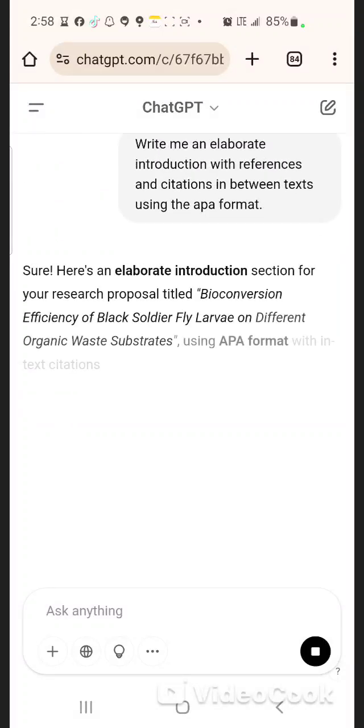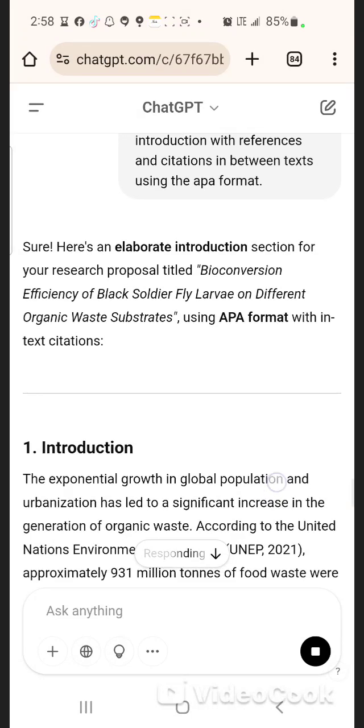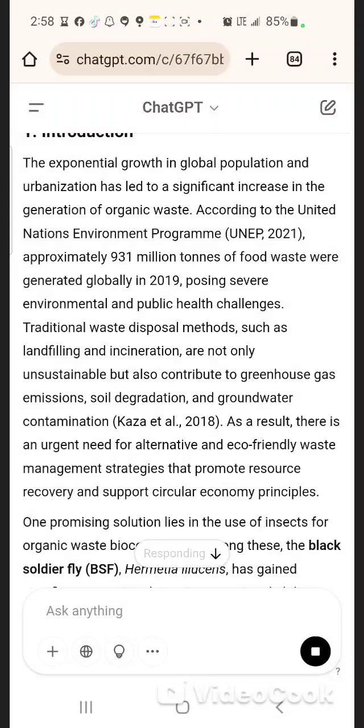Okay, so this is an elaborate introduction. And why did I put elaborate? Because it's a postgraduate research. It is expected that your work is detailed. You can't write one or two pages and say this is your introduction. You are expected to give a detailed insight into your work. Now it has written the elaborate introduction.